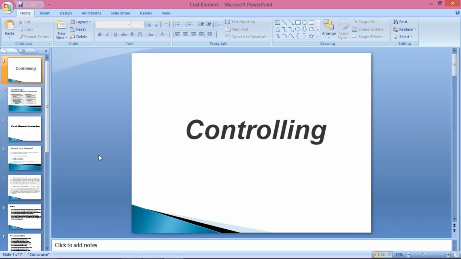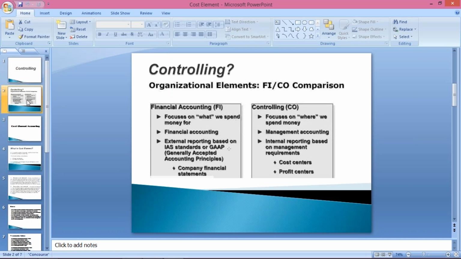Okay, so in this session we are going to start the controlling module. First of all, I'll explain what controlling is, what activities we are going to perform in the controlling module, and I'll differentiate between FI and controlling, FI and CO, so that you will have a better understanding.